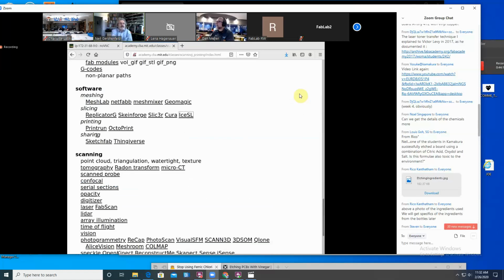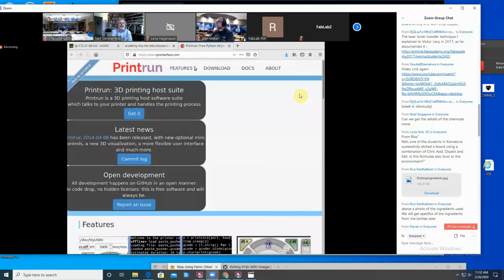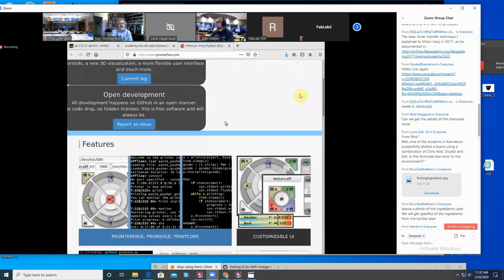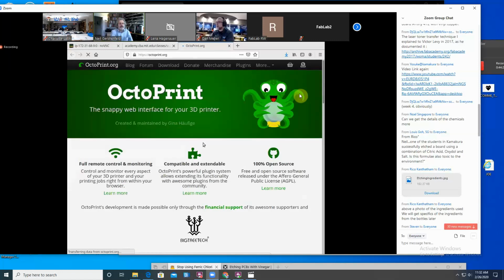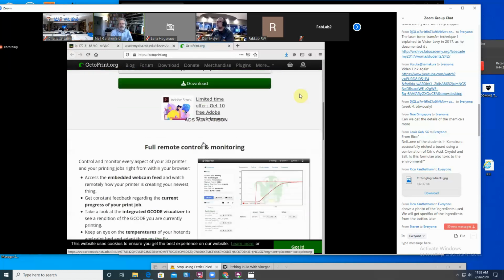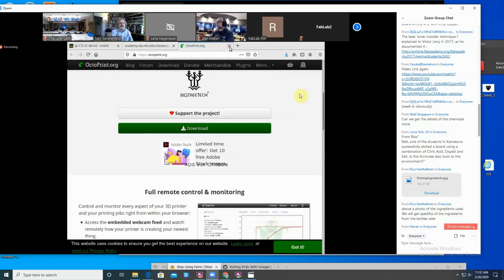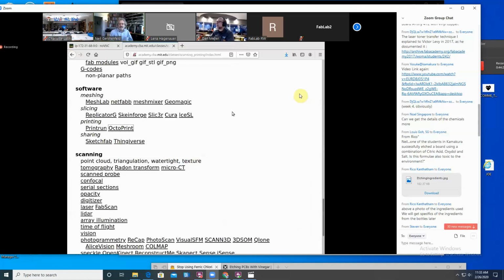Then Printrun is a nice project to provide an interface to a G code to send the file to it. And then I mentioned Octoprint. Octoprint is a layer above that. It provides an interface to the machine. You don't really need this for one machine, but this is great when you have a farm of machines. You put a little Raspberry Pi next to it and you use it to run them as a family.